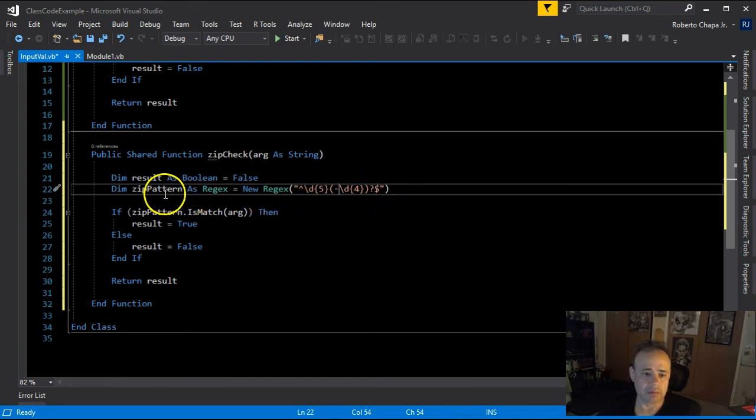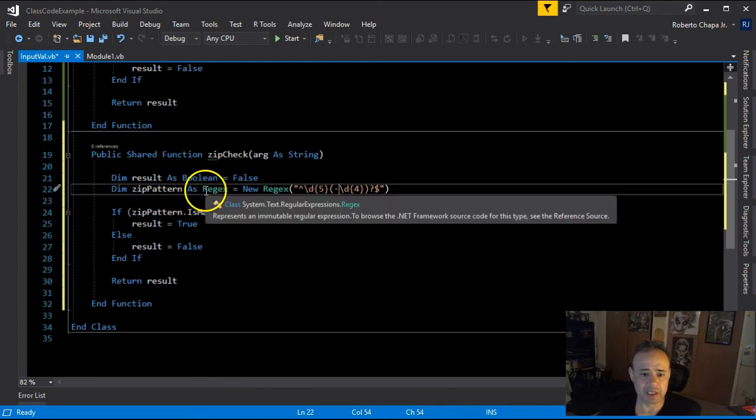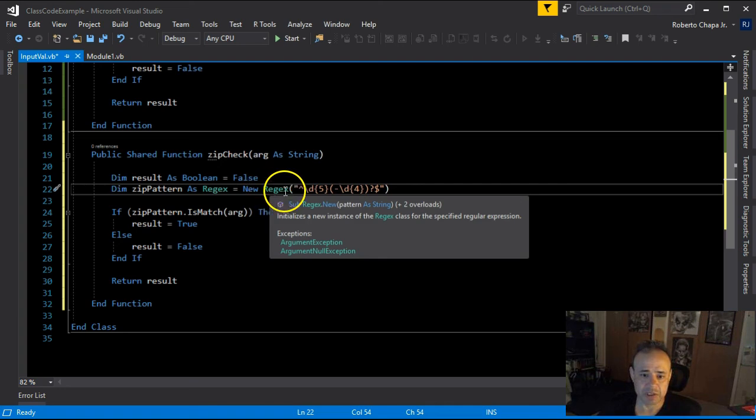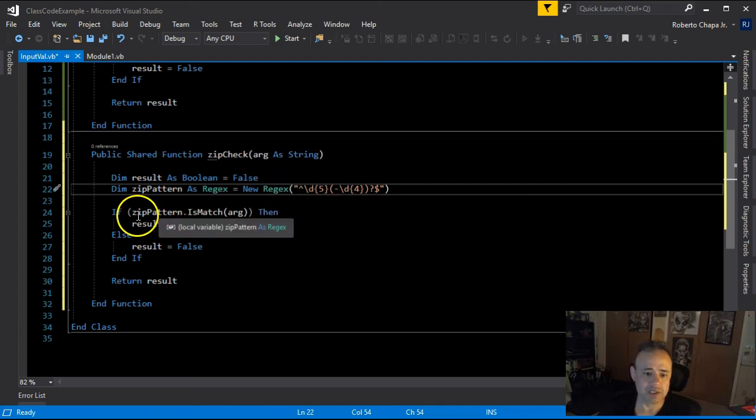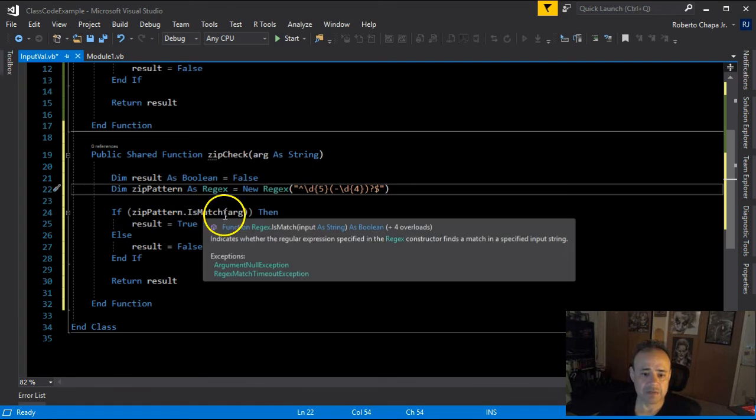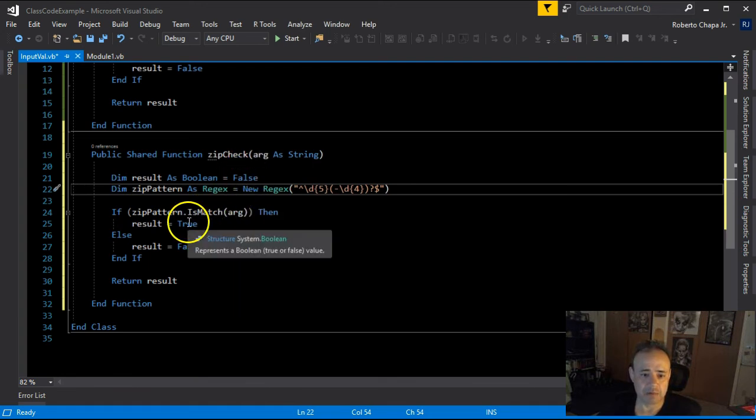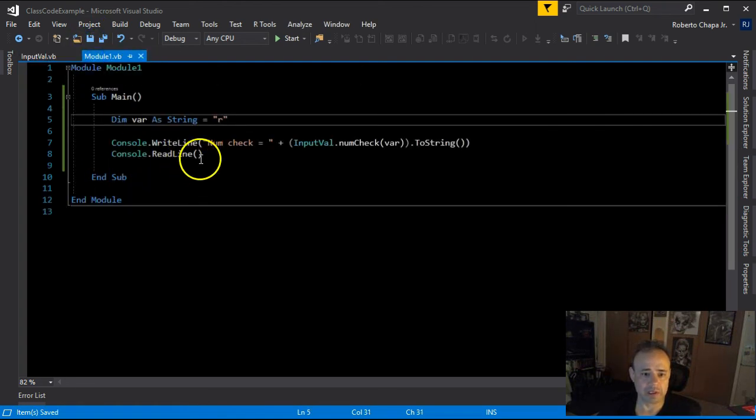Okay, so we create a pattern we're going to call zip pattern. We're going to say that it's going to use the Regex object here, and it's going to be a new Regex object with this pattern. And we're going to say, okay, if the zip pattern is a match for the argument that we're going to pass, then the result is true. In other words, yes, it's a zip code. If not, then it's false. Return the result.